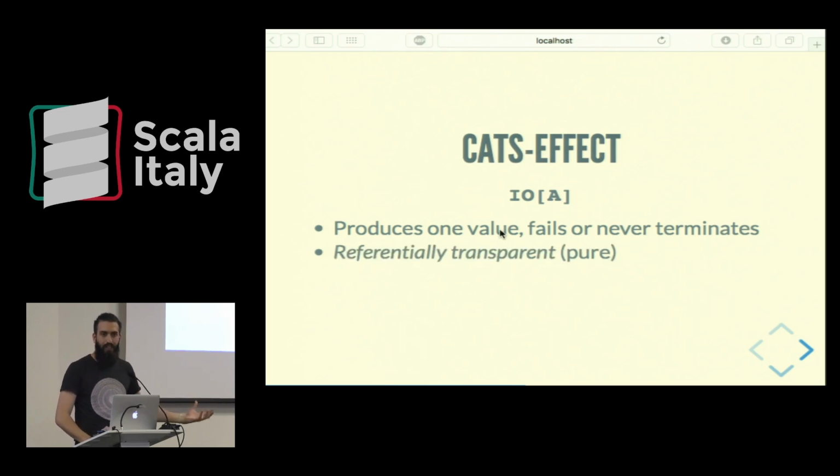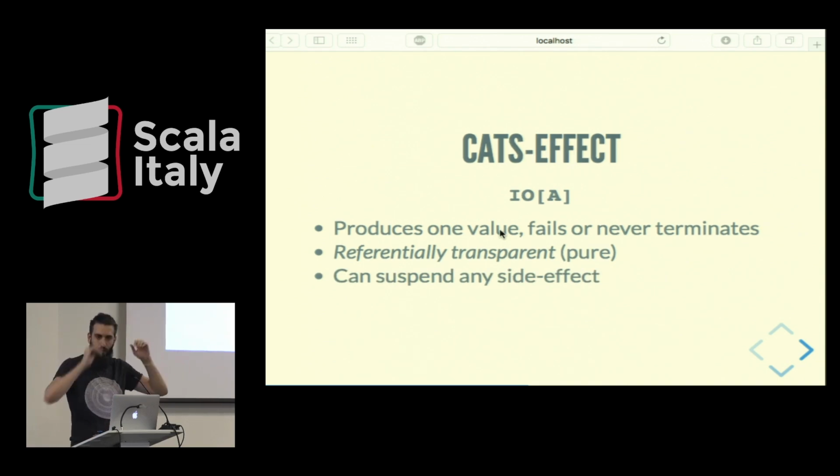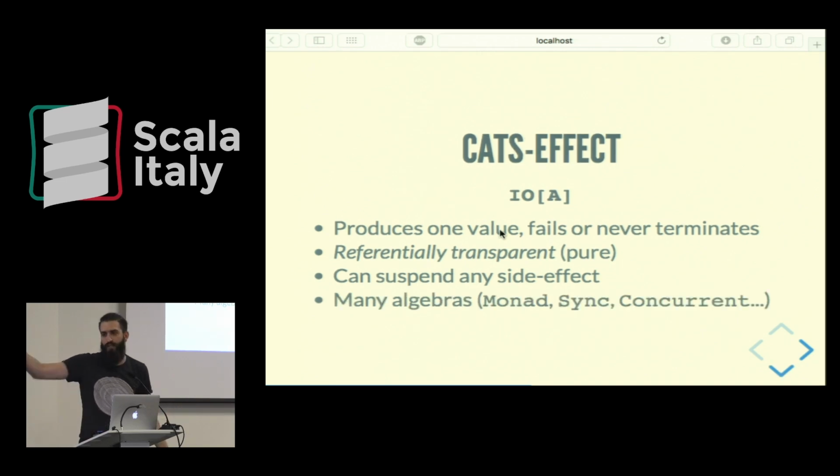It's referentially transparent, it's pure, and I've shown you with an example at first that this is the case. I'm not hand-waving it. It's not signaling effects, it's pure, there's no catch. And it can suspend any side effect because it doesn't evaluate eagerly. It evaluates at the end where you can't observe the side effects anymore. And it also has many algebras. So Monad is the famous one, the I/O monad, but Cats Effect adds several ones. Sync, which is the algebra of things that can suspend side effects, and then Concurrent for fibers and things like that. We're not going to touch on these too much because, again, that's another talk. But just know that it's got several algebras to work with.